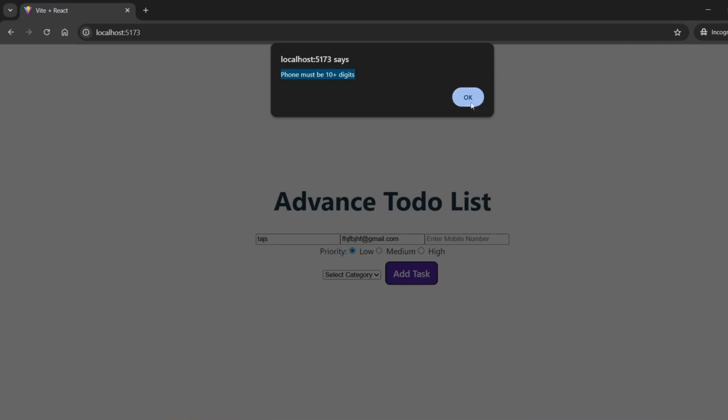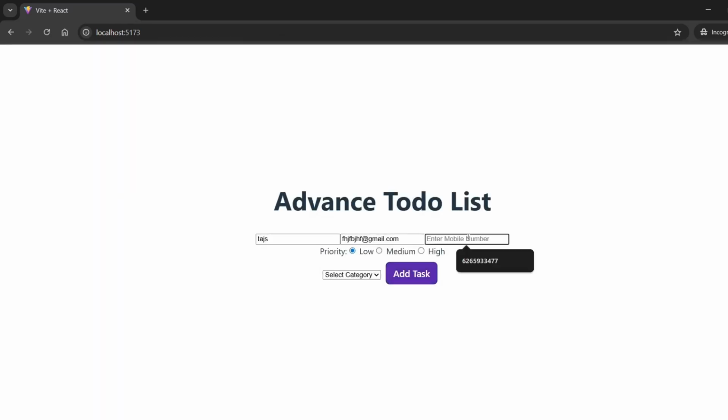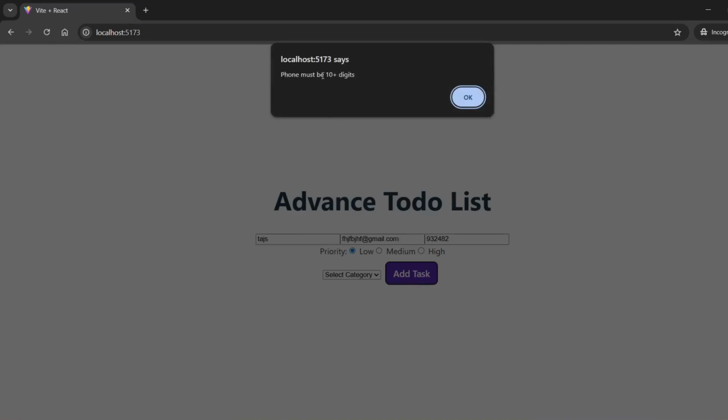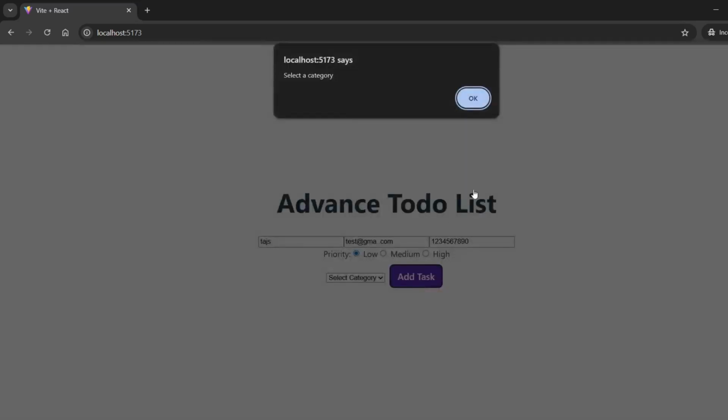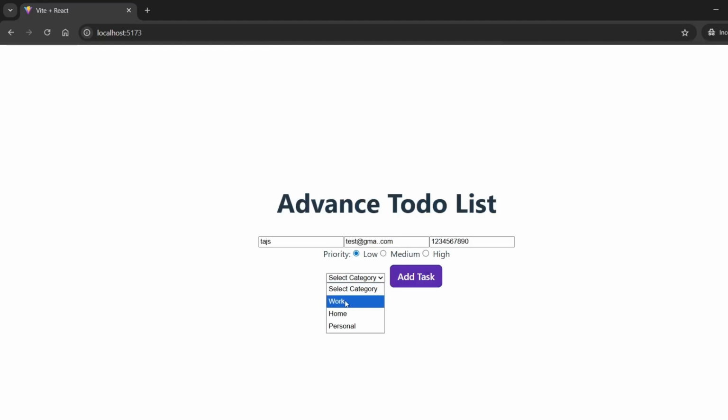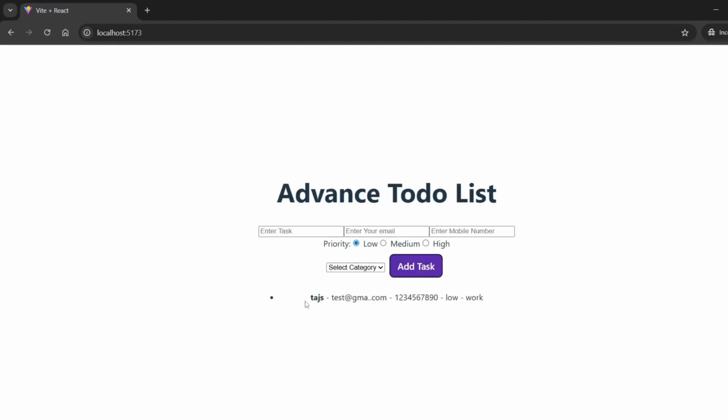We have not entered anything, so that's why it is showing please enter. So let's add some random digits, but not 10. Now try to save it. It is saying that phone must be 10 plus digits. Okay, so let's do 1 2 3 4 5 6 7 8 9 0, and try to submit it. Now our input validation for phone is also working, and now it is showing for category. So now let's select a category and try to submit it. As you can see, now whenever I have entered everything, it only then gets submitted.